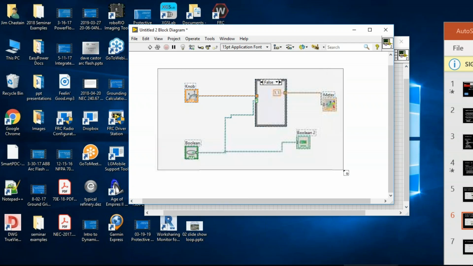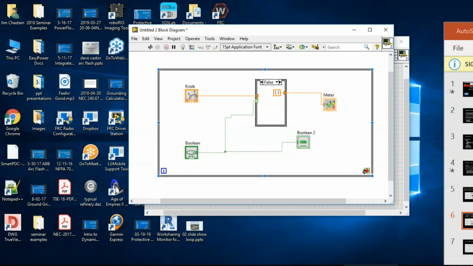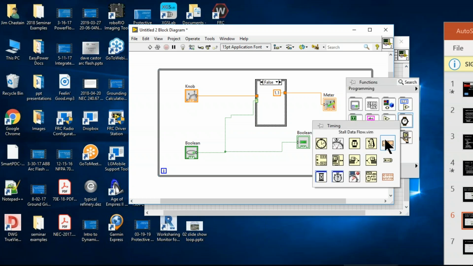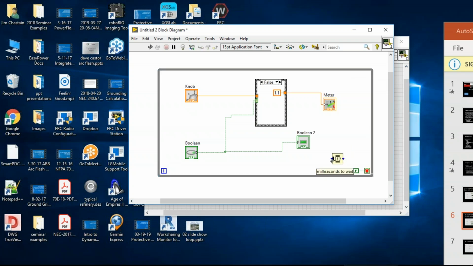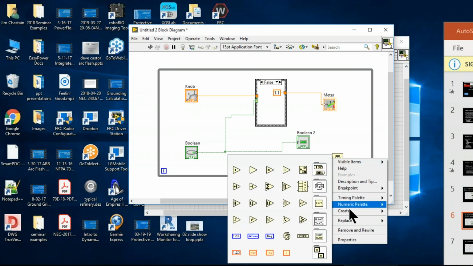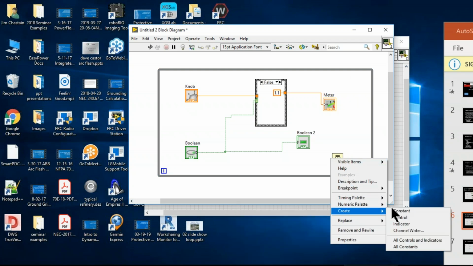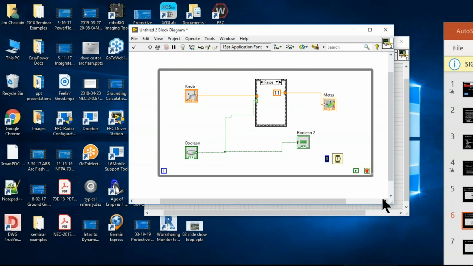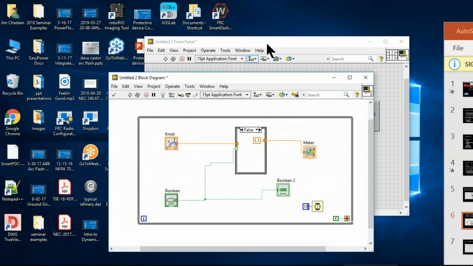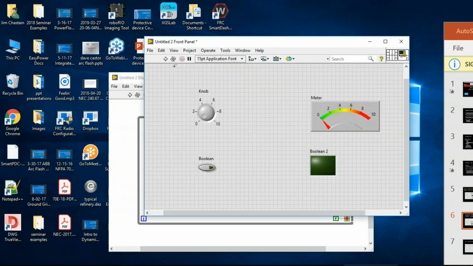We're going to do a while loop, create a constant, put in a time delay. This time I'm going to use 55 milliseconds. And at least for these examples, it doesn't matter what that value is. So it's worth playing around just to see what effect it has on response.